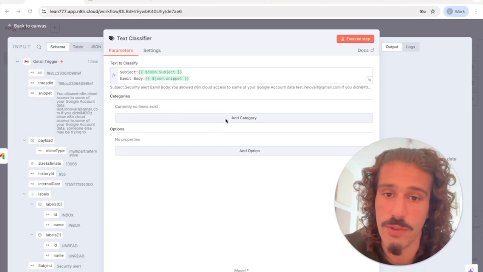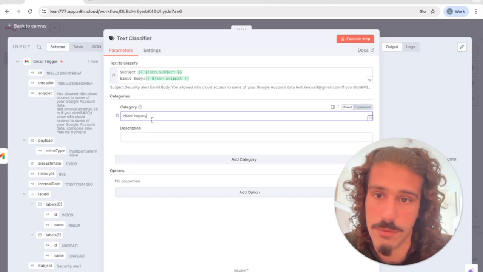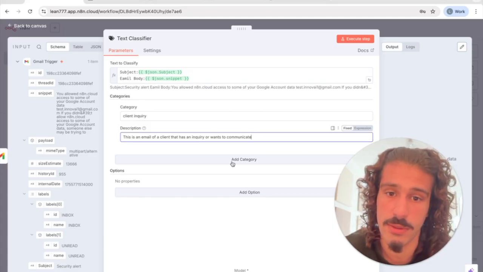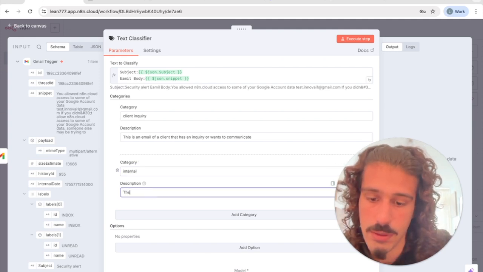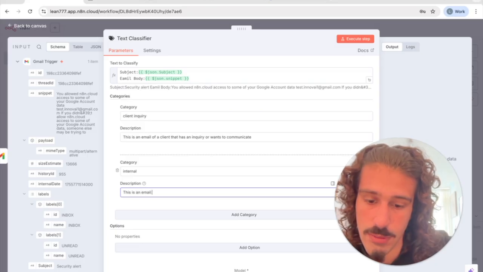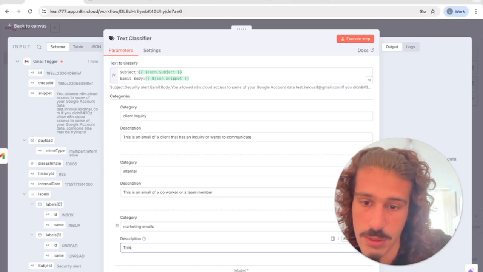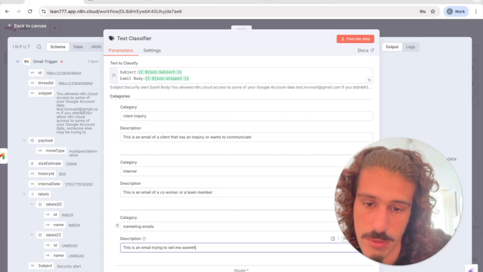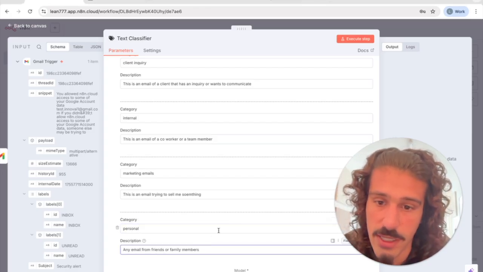Then we want to create our different categories. Here, client inquiry, and then we're going to describe it: this is an email of a client that has an inquiry or wants to communicate. Next, internal: this is an email from a co-worker. Next category is marketing emails: this is an email trying to sell me something. Last but not least, personal: that would be any emails from friends or family.